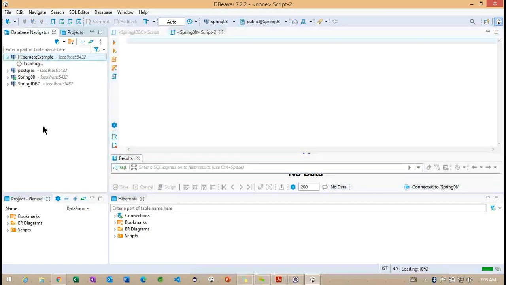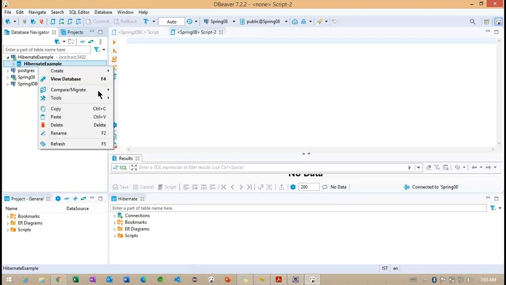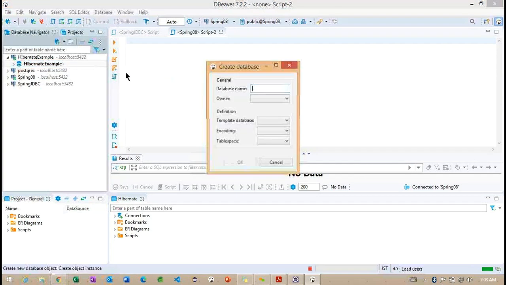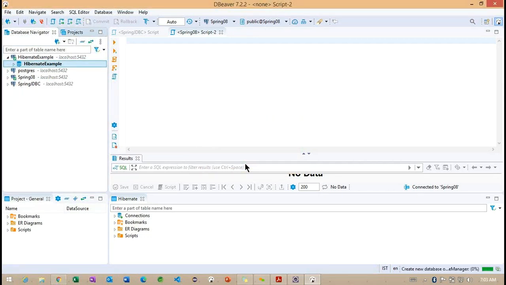First, we need to create a database. Just as we created this Hibernate example, in the same way we need to create one more database. To create it, we work on create database and specify the database name. I'm trying to work with Hibernate TX. Then we click on OK. Once we click on OK, we are going to see one more database here. With the same name, we can create one more application.